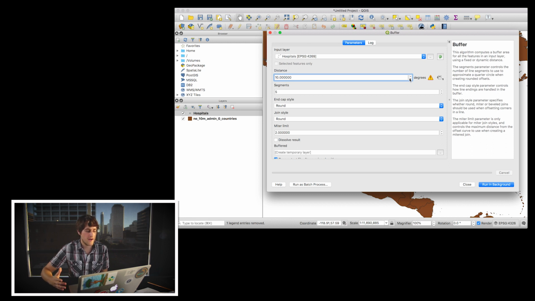But for this case, 1 degree equals 70 miles. So again, if I wanted to do a 35-mile buffer around each one of the points, I would need to do 0.5 degrees. So let's go ahead and type that in here. Go ahead and put 0.5 for the distance.